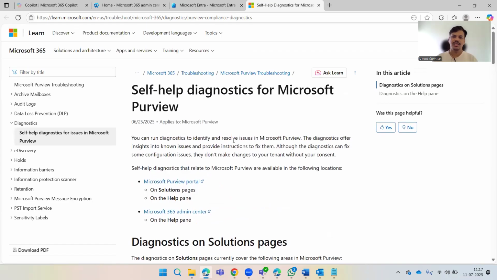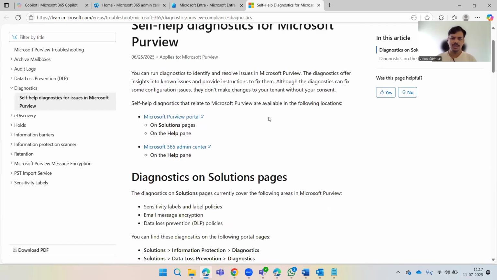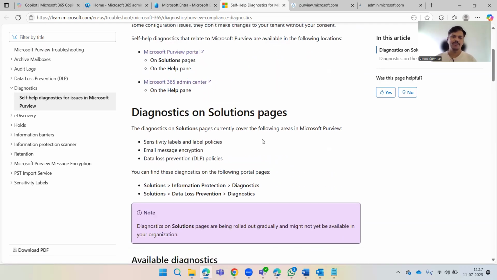Starting from this, there are two main areas: under the Microsoft Purview portal, on the solutions page and the help pane, which is also one of the ways we can use it. And the other is the Microsoft 365 admin portal. So let me open it up, and I'll also open the Microsoft 365 portal. Meanwhile, as those are opening, we'll go through the other solutions pages here.